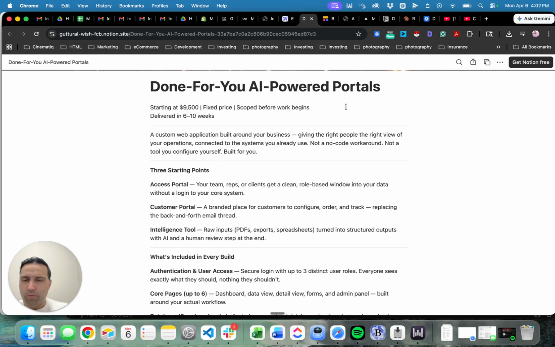So, done-for-you portals. I'm defining portals as a custom web application built around a specific business process or workflow, giving the right people, stakeholders, access to part of the data that you have in your business, right? Only parts that are important to them. So we typically see these few use cases for portals.